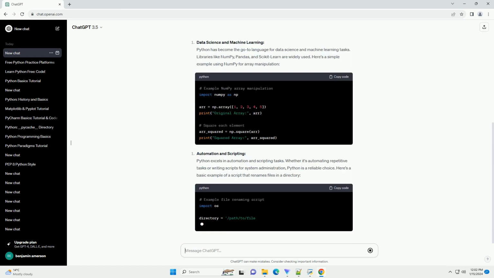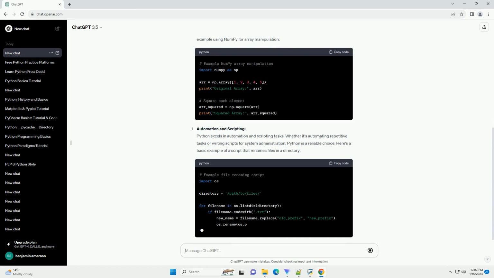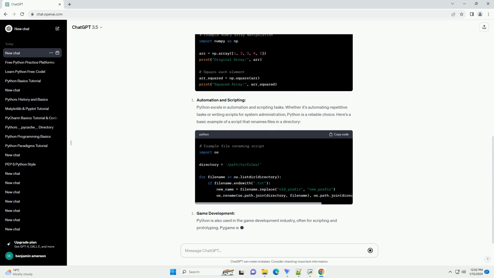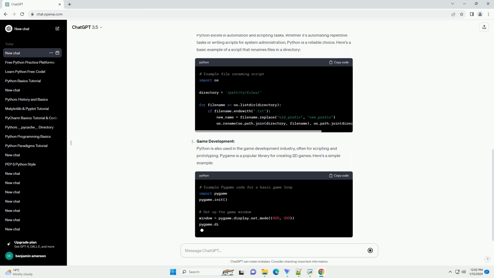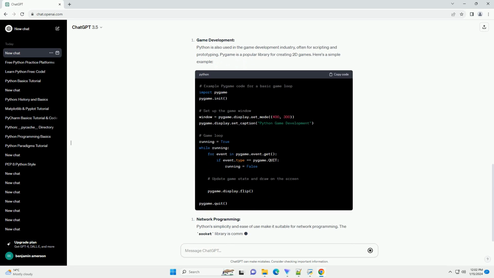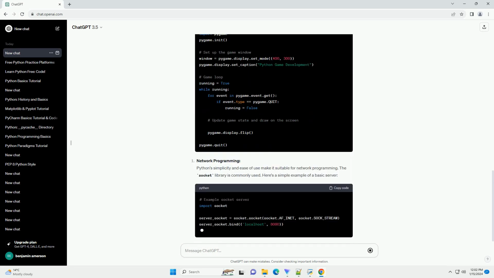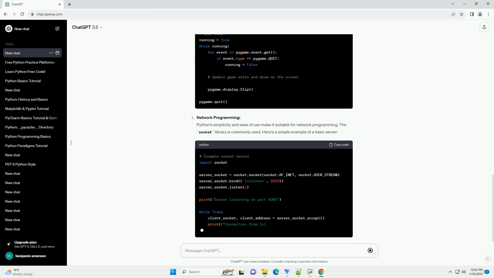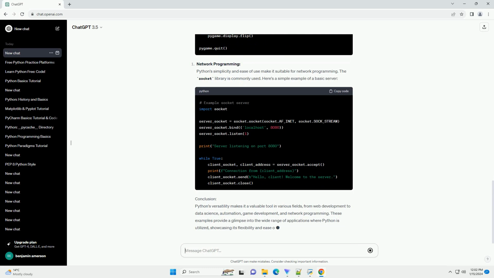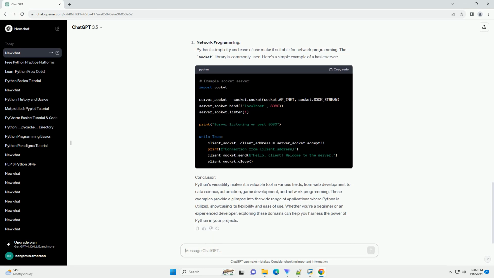applications. Conclusion. Python's versatility makes it a valuable tool in various fields, from web development to data science, automation, game development, and network programming. These examples provide a glimpse into the wide range of applications where Python is utilized, showcasing its flexibility and ease of use. Whether you're a beginner or an experienced developer, exploring these domains can help you harness the power of Python in your projects.